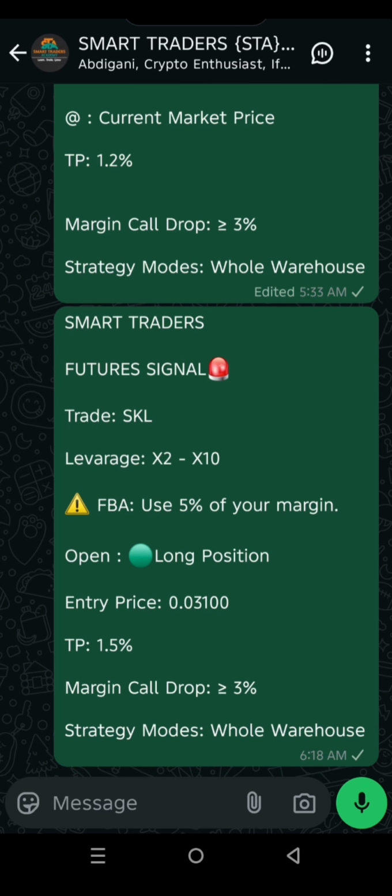Once a signal is dropped, you'll have the name of the coin you're supposed to trade, and then you will have the leverage multiple recommended for you. Normally the Smart Traders recommends a leverage multiple of 2 to 10. So it can be 2x, 3x, 4x, but not exceeding 10x. And then when it comes to the FBA, which simply means the first buy-in amount, the Smart Traders recommends you use 5% of your margin. Your margin simply refers to the capital, right? Whatever you have in your futures account upon which the leverage multiple is going to be calculated. So what you have as collateral in your futures account before you open any position, that is what we call the margin. So you are supposed to use 5% of that as your first buy-in amount.